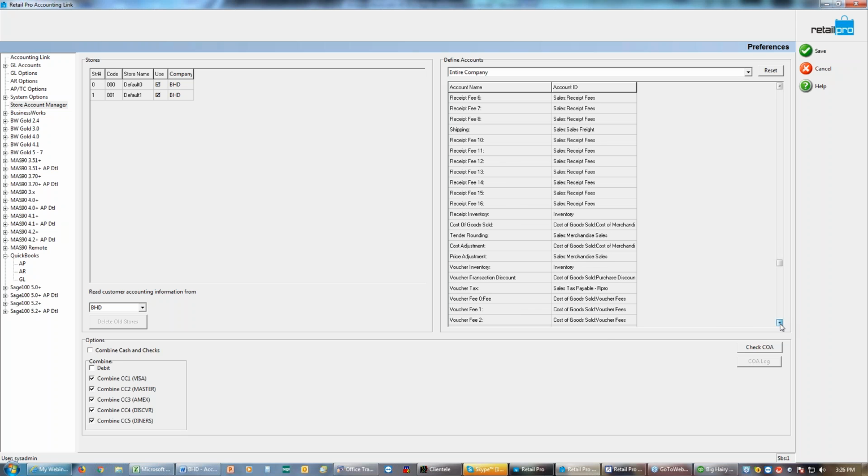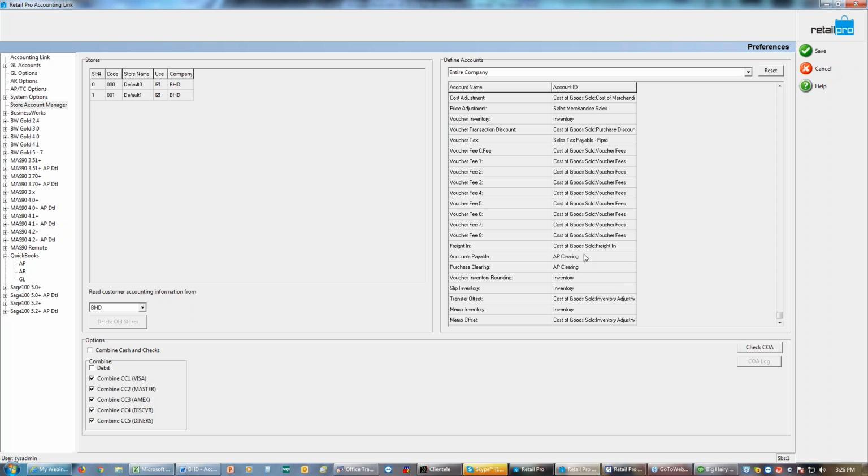And if we scroll a little more, we get to our accounts payable. And we can see that our accounts payable is going to AP clearing, as is my purchase clearing. They can go to separate accounts if you desire. You do not need to clear the purchase clearing. It could go directly to a purchase clearing account.